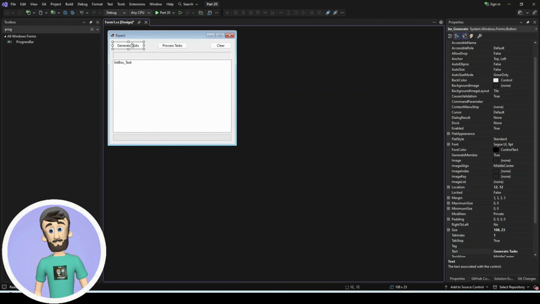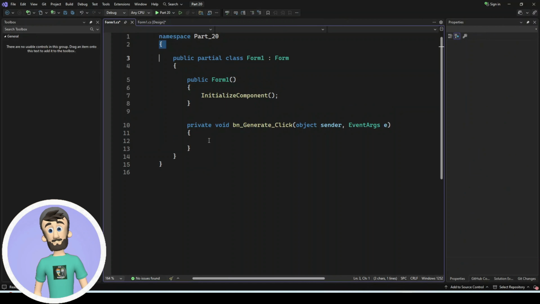Let's start with the famous for loop. Double-click the Generate button. Now type this.